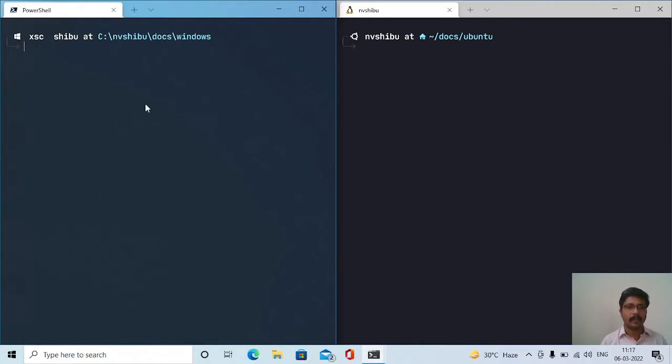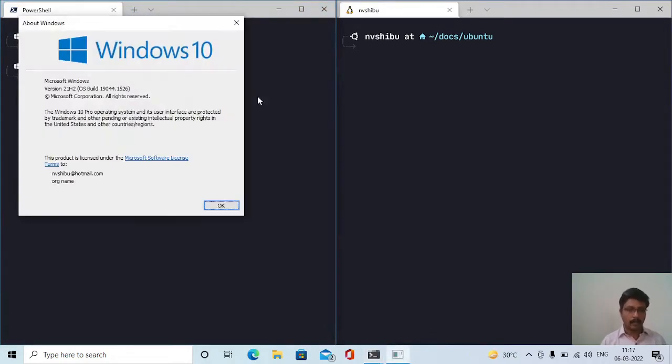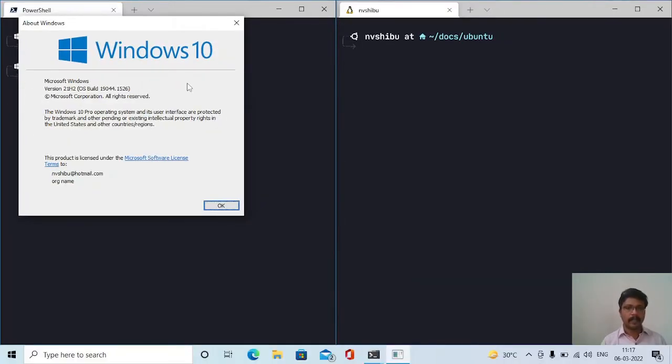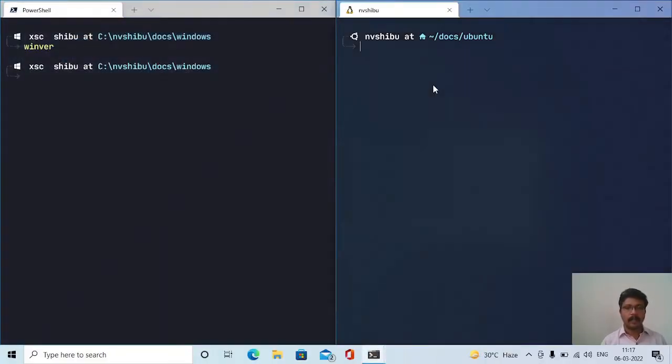On the left hand side of the screen you can see the Windows operating system, and on the right hand side you can see the Ubuntu operating system, both installed on the same machine. Let me show you the version of Windows I am using. It is Windows 10. Likewise, let me show you the version of Ubuntu I am using.